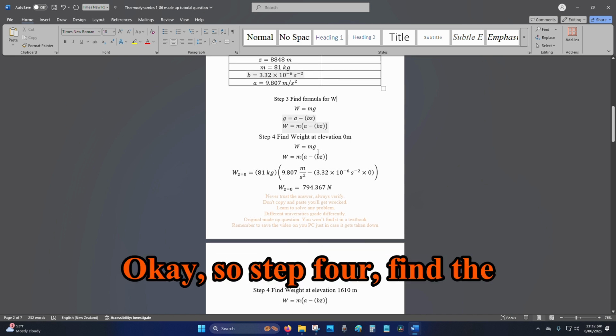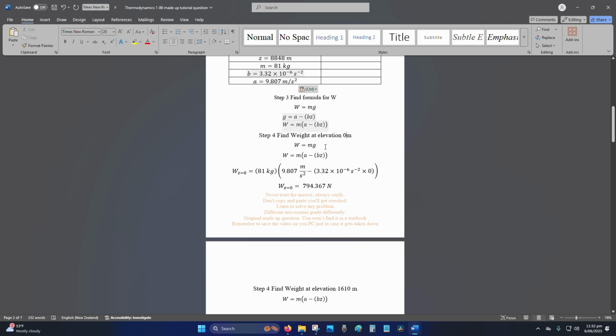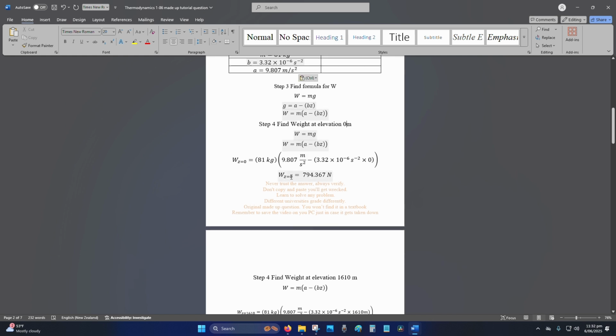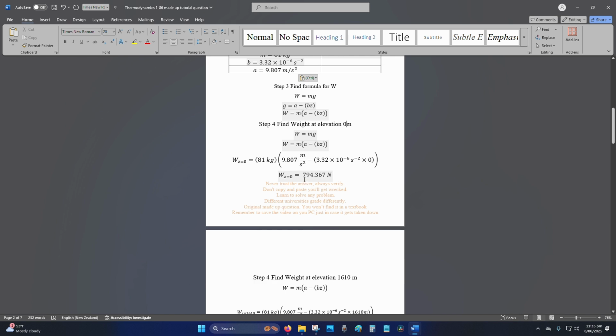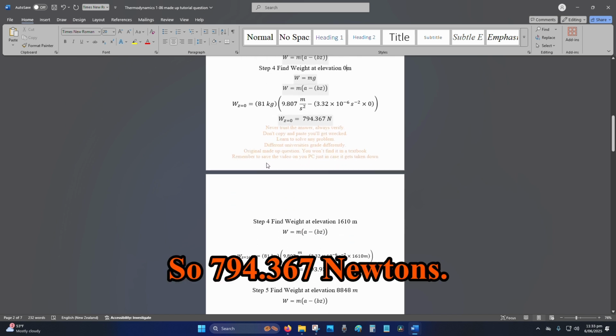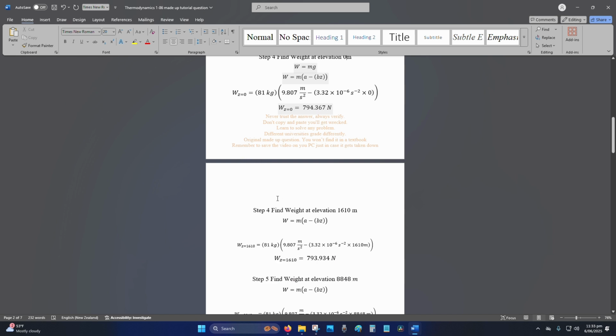Okay, so step 4, find the weight at elevation 0 meters. So your weight is in newtons in this case. So 794.367 newtons.